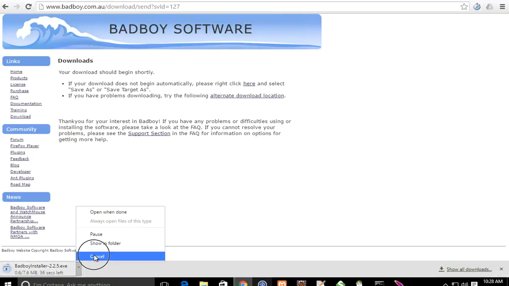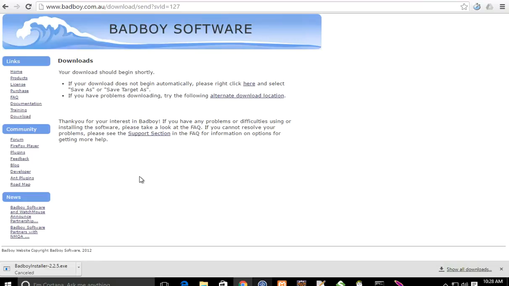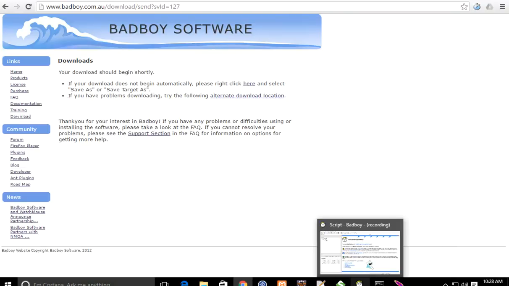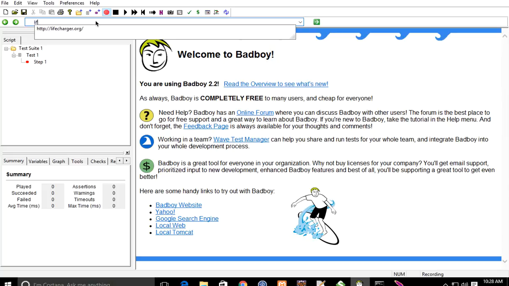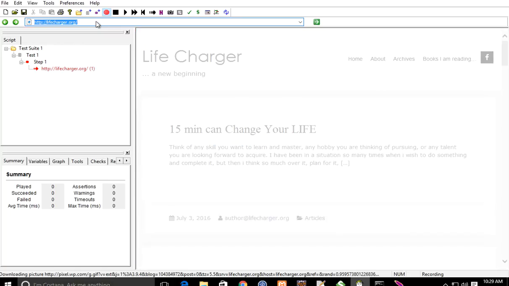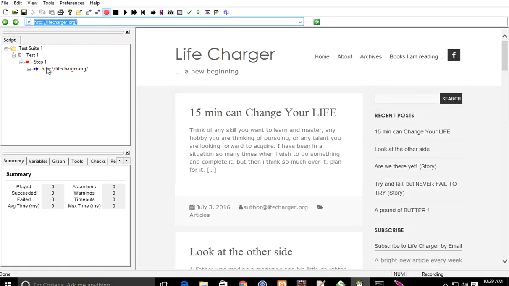As of now I am canceling this download because I have already installed this software. Once this is downloaded, you can run the exe and you will get BadBoy, and you will get this page as soon as you start the software. Now you can see this record button here. As of now it is already enabled, so I can directly start my recording. I'll record a website called Life Charger, and as soon as I click, you can see these steps are coming here and the website is also coming here.